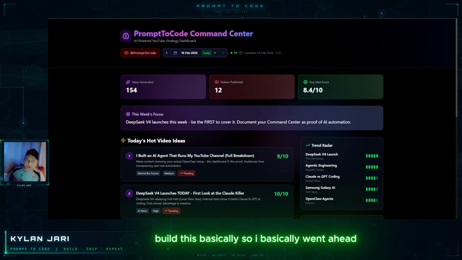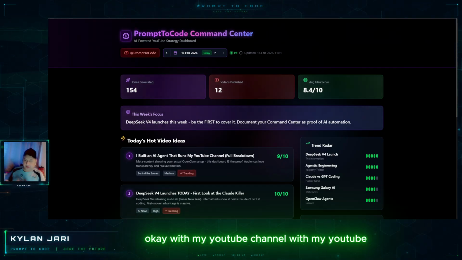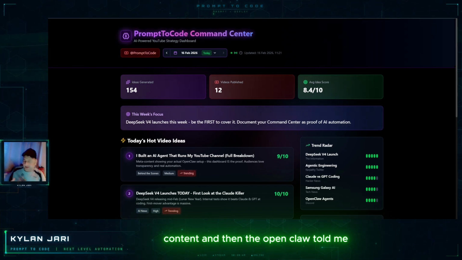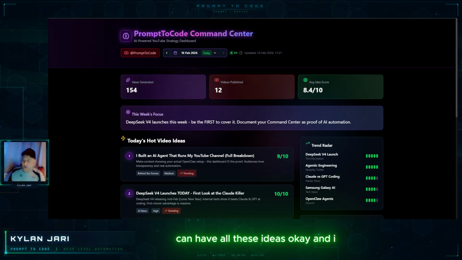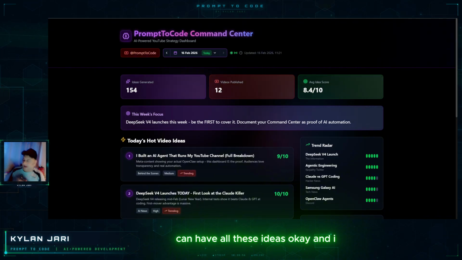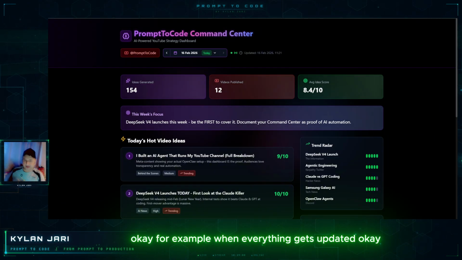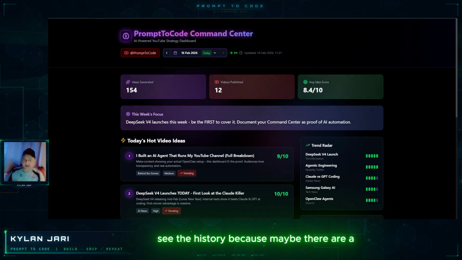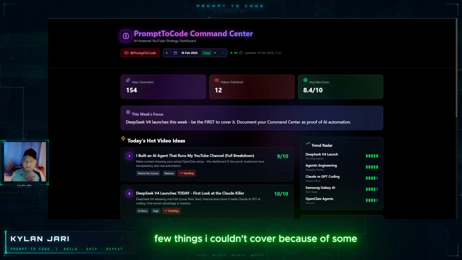I basically went ahead and asked OpenClaw to help me out with my YouTube channel and content. And then OpenClaw told me you can build a dashboard where you can have all these ideas, and I can even go back in the history. For example, when everything gets updated every day, I still want to see the history because maybe there are a few things I couldn't cover for some reason.